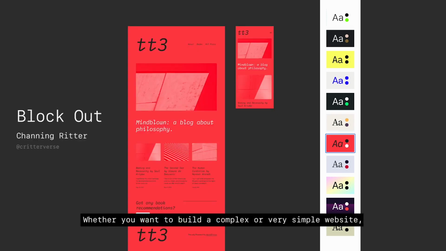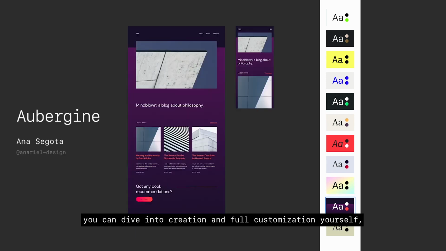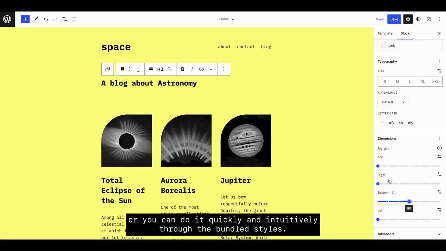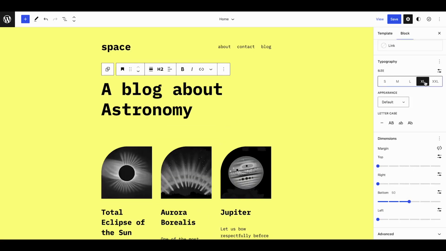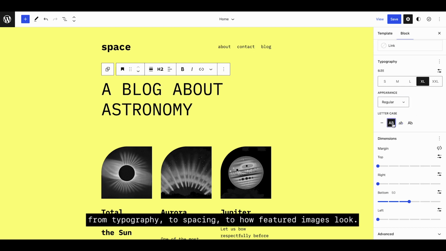Whether you want to build a complex or a very simple website, you can dive into creation and full customization yourself, or you can do it quickly and intuitively through the bundled styles. Styles can change many areas of your site, from typography to spacing to how featured images look.